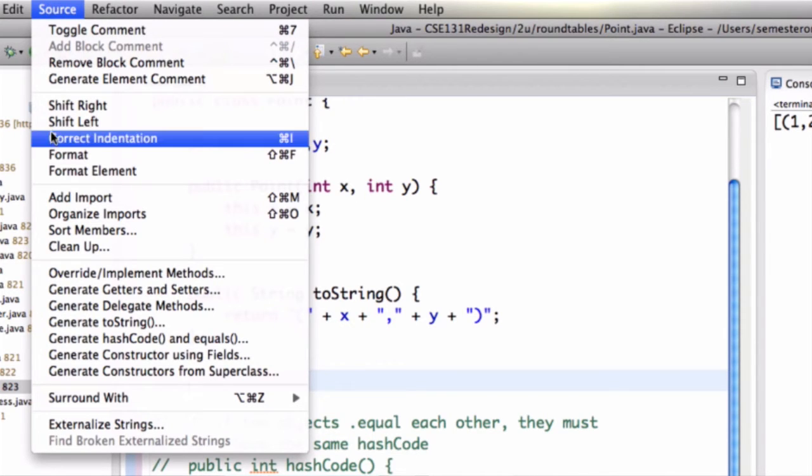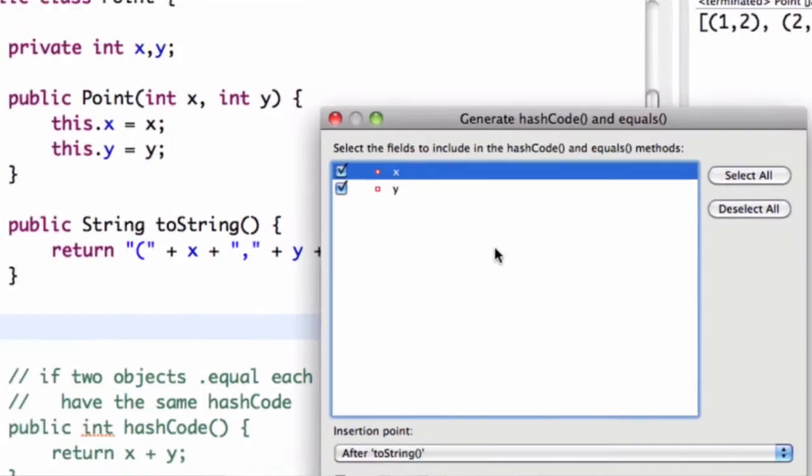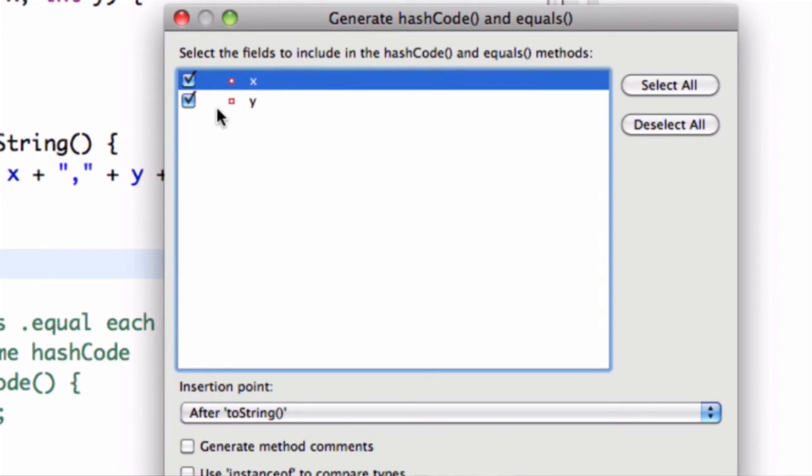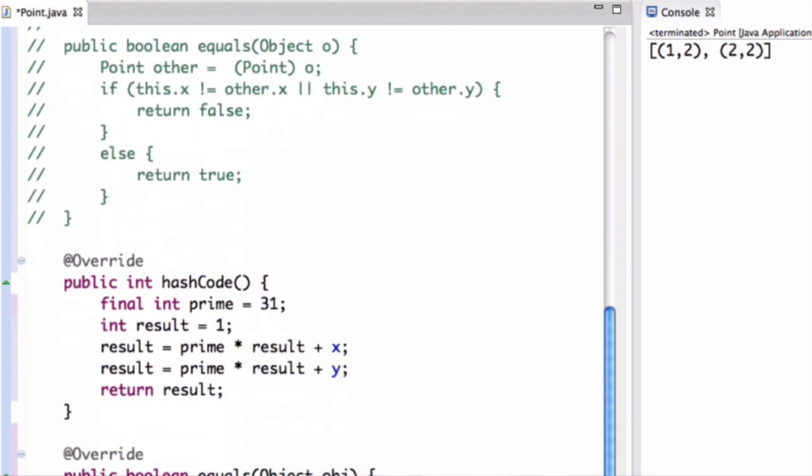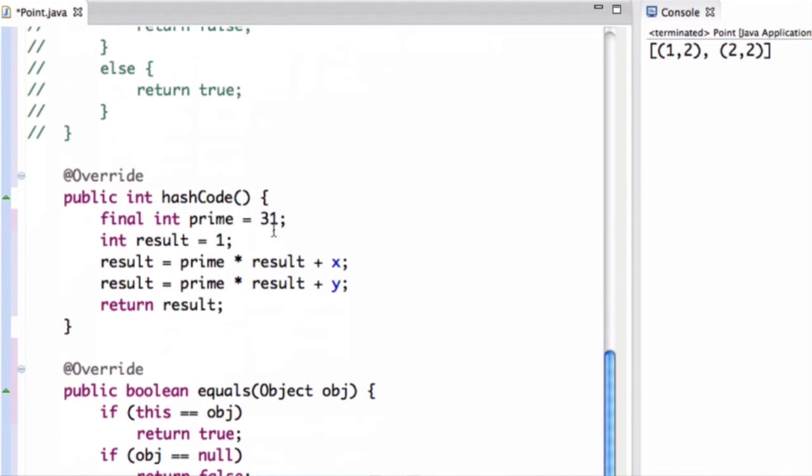So for our point object, I can generate hashCode and equals, and it says, well, what do you care about? Do you care about the x coordinate, the y coordinate? Do you care about both? In this case, we care about both, right? So we'll select both, and the code that's generated here has a fancy version of hashCode, which works just fine. We'll see that in a second.